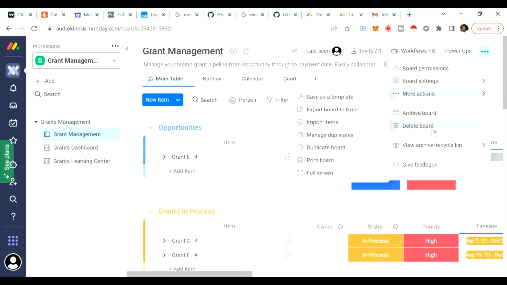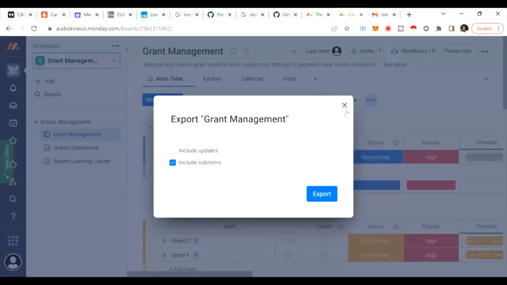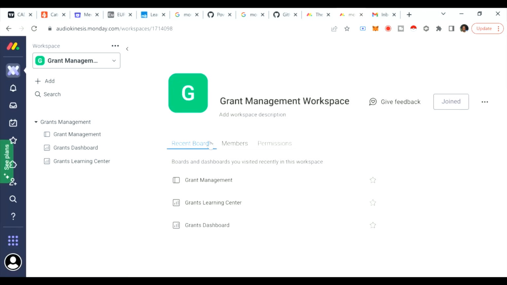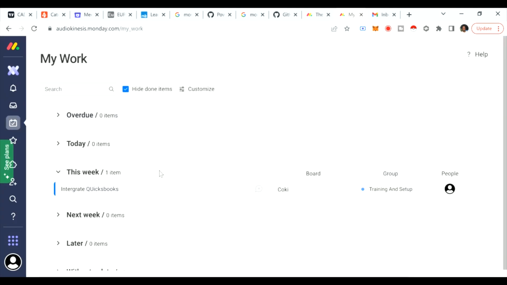Now I'm going to go ahead and see if we could get an Excel file. How do we do? Okay, so you go to more actions, export board to Excel. Okay, nice. So you can export all this information out of Monday.com. It's pretty cool.